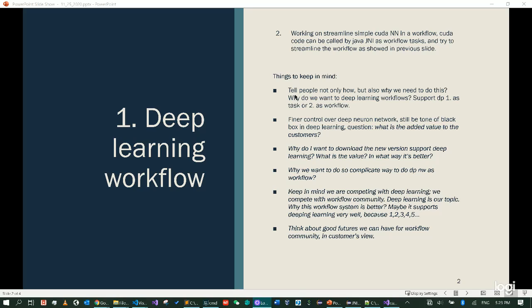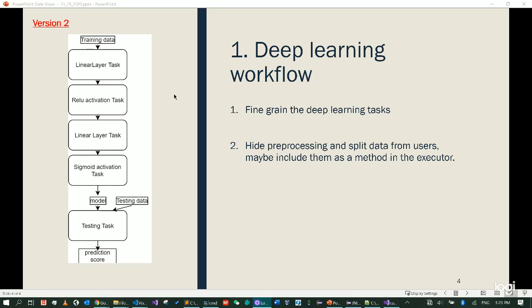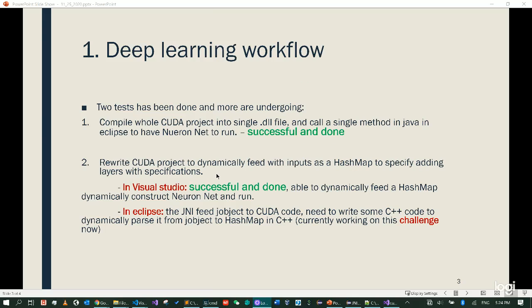So here is a review. I was working on a streamlined, simple CUDA neural network in a workflow. Basically, we're trying to call that CUDA from the workflow tasks. Basically, that's from the GenAI. And we are trying to simplify the user input, and the user only needs to input the layers they want. For example, they want a linear layer, relu layer, linear layer, and sigmoid layer. So this is a simple example.